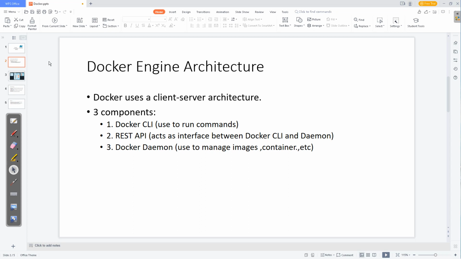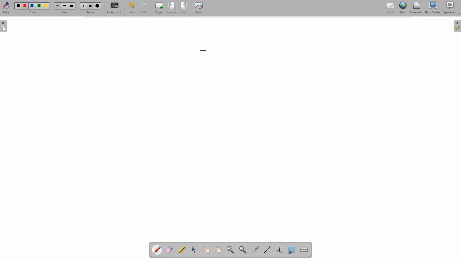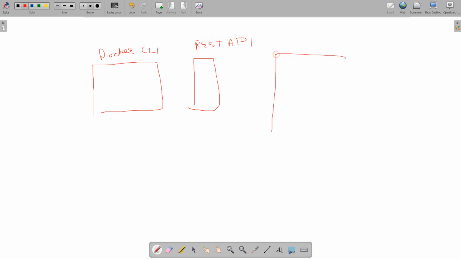Docker uses client server architecture and it has three components: Docker CLI, REST API and Docker daemon. These are the three components that are very important for you to understand the architecture of Docker. Let's dive deep while looking at an example. Let us suppose we have three things. First is Docker CLI, in the middle there is REST API, and there is Docker daemon.